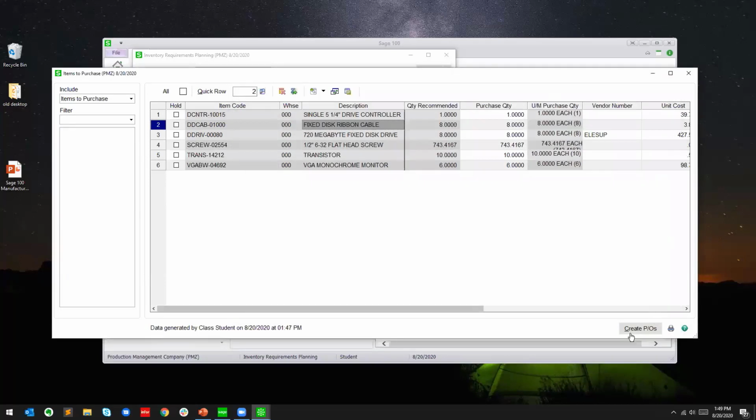And the neat thing here is that the MRP module was just a sheet of paper, and then you would have to go over to the purchase order module and type everything in. Likewise, you would go to the work order module and type everything in. You can create purchase orders right from here. You could skip things, you could say hold. If you weren't ready to do that, you certainly could, but you can create POs right from here.